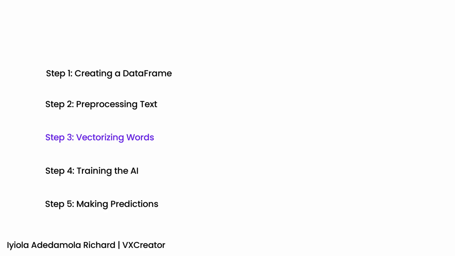The third step is taking those words and vectorizing them, that is, converting them into ones and zeros, which the computer can understand. The fourth step is training the AI. This is training the AI using the data that we have processed earlier. And the fifth step is then using the AI to make predictions on new information. With that said, let's get started.